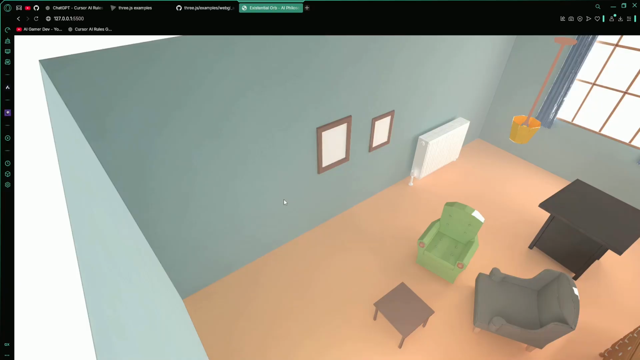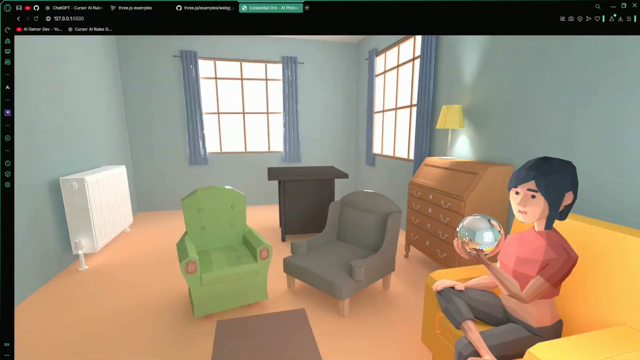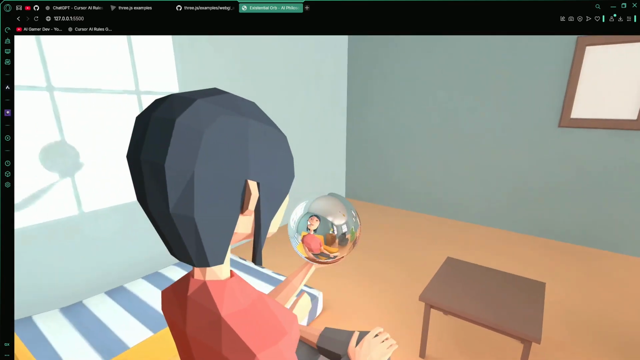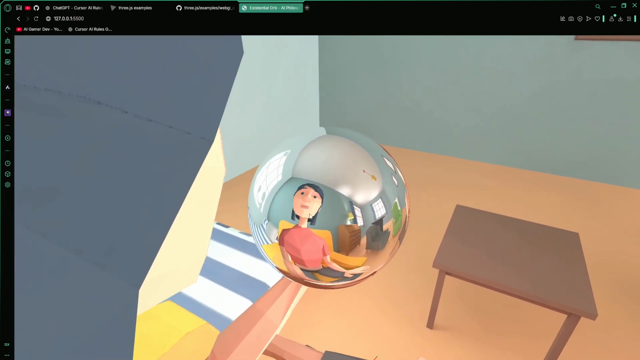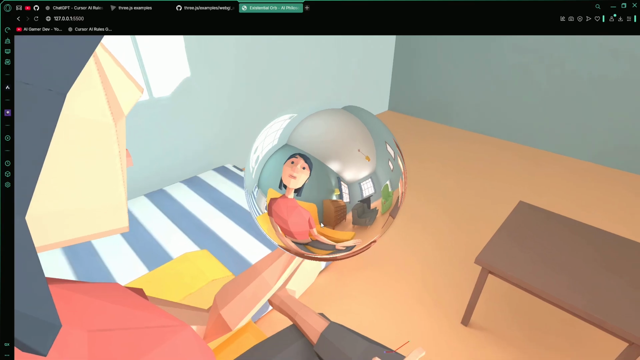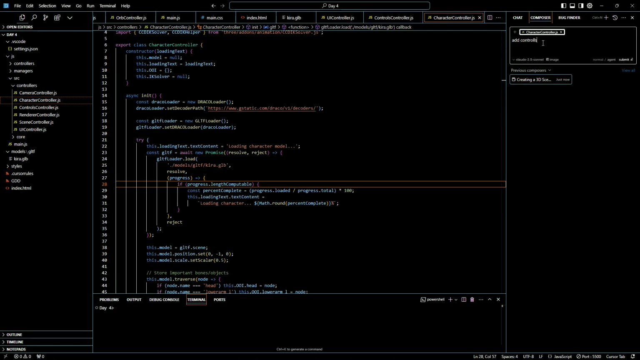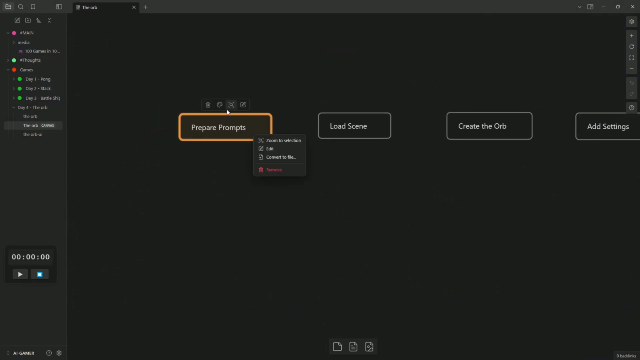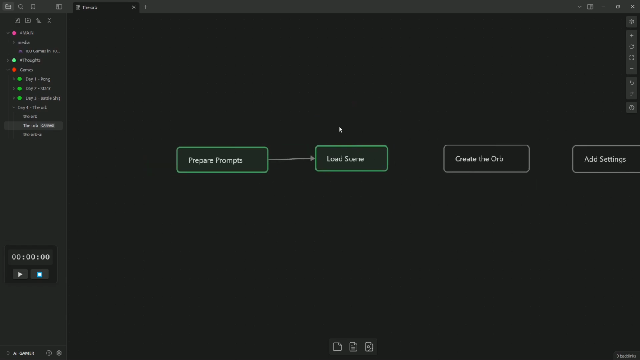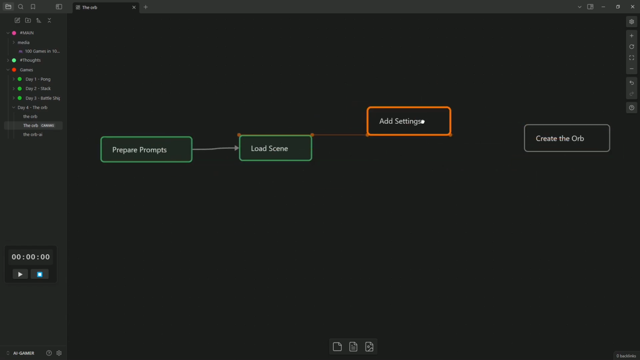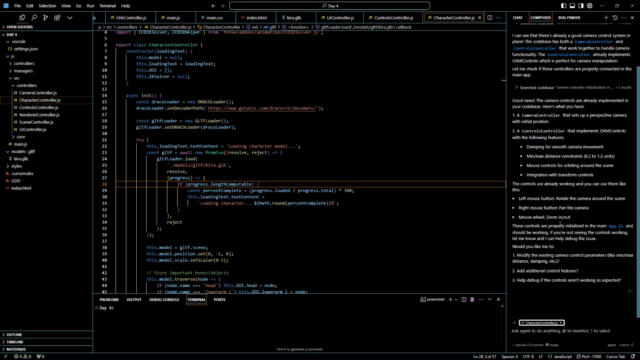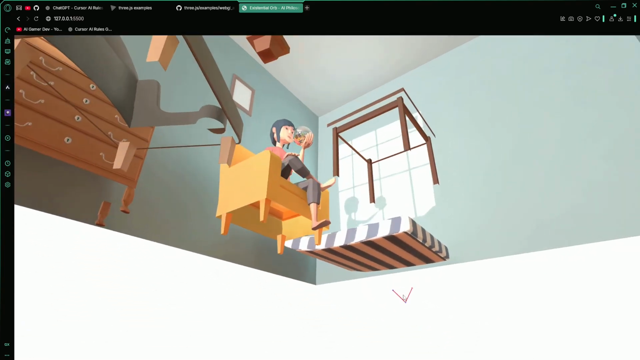So our first result is this. We can already look through the scene, find the best spot, and here I was creating. Okay, I didn't know exactly what I wanted to do, so I was just creating. Okay, we prepare our prompts, we load the scene, and let's add the settings now. Again, settings are very important. It helps us to fine-tune the look and feel of the scene.